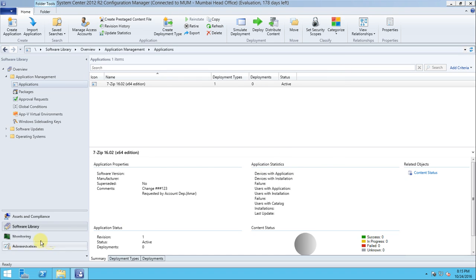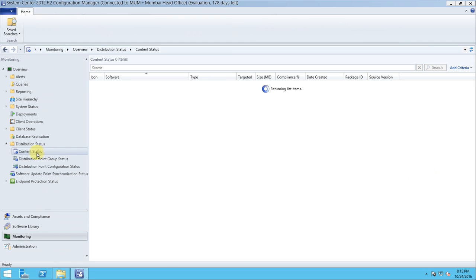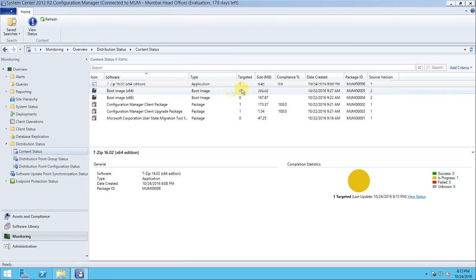So let's go to the monitor, and we have seen that it was targeted as 0, right? In contents, let's see, your targeted is 1. Now see, it's showing also in progress. If you do the refresh, it should be success. Still it is in progress. Still, yeah, if you look at now, it is success. Okay, so you understand, right?